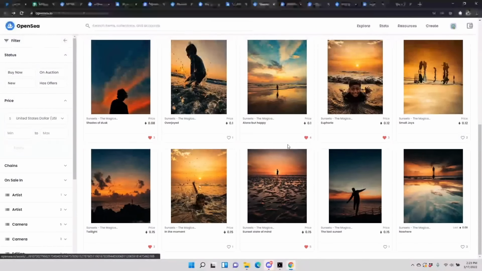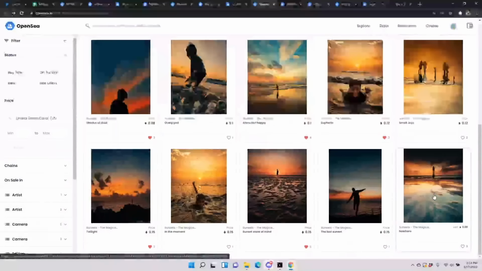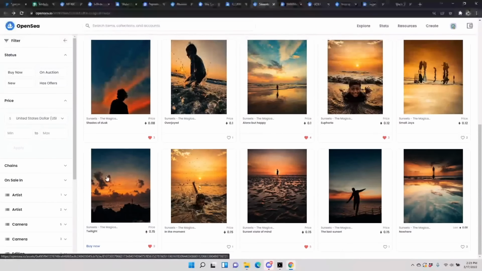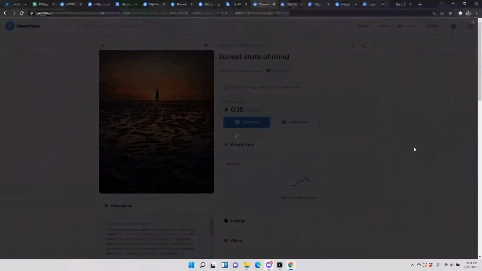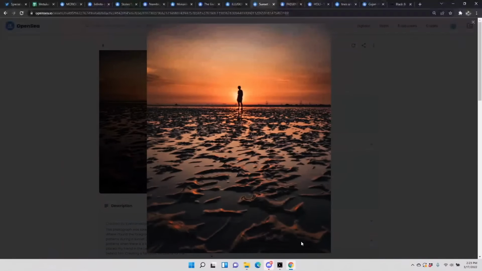There's a few that are kind of similar, I guess. I don't know if it's so much Alone but Happy, Nowhere, except it looks like it's flipped upside down. Sunsets are a state of mind. Even Twilight, not as much, but Sunset's a state of mind. I think it's the one for me. That was the strongest.